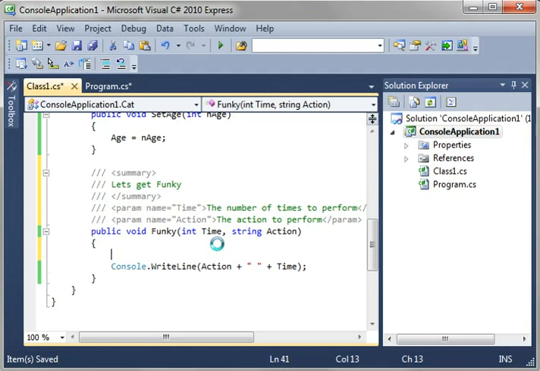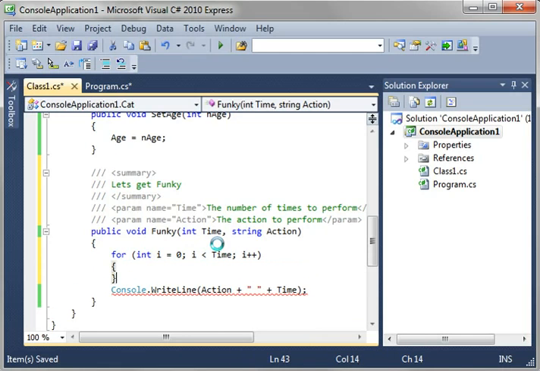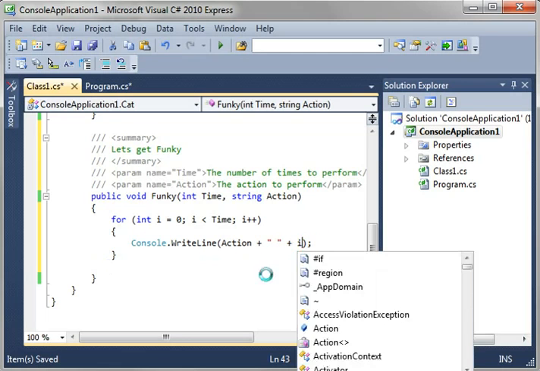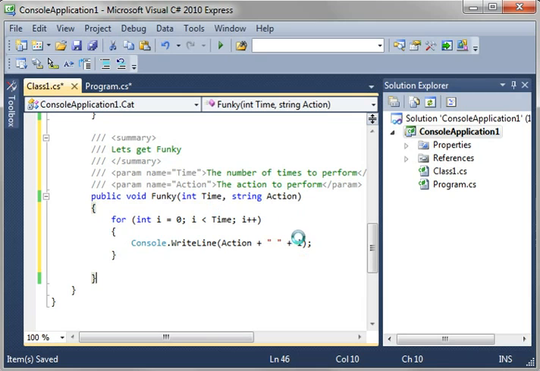And let's actually just fill this out while we're here. And we're going to say for int i equals 0, i is less than time, i plus plus, because we're going to increment i. This is our for loop that we've done. And we're just going to put the i here. And let's go. So however many times you tell it to do it, it's going to just do a for loop.